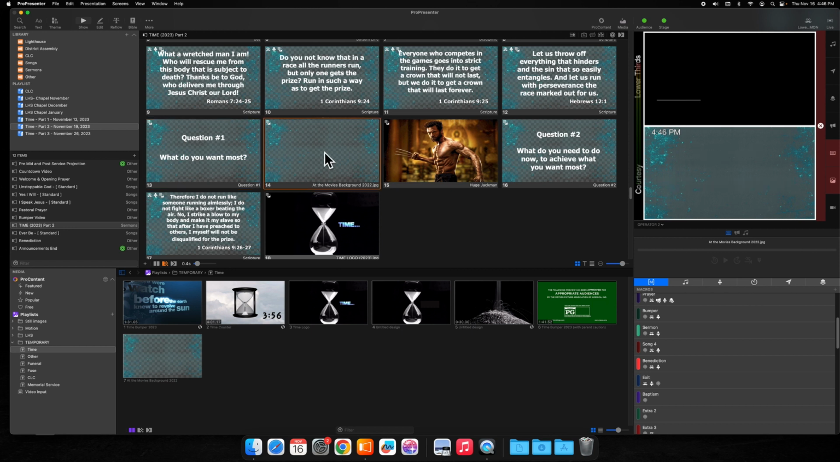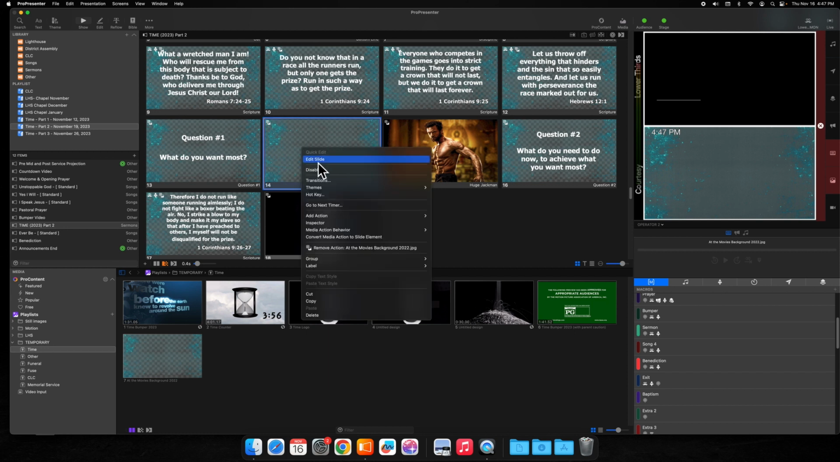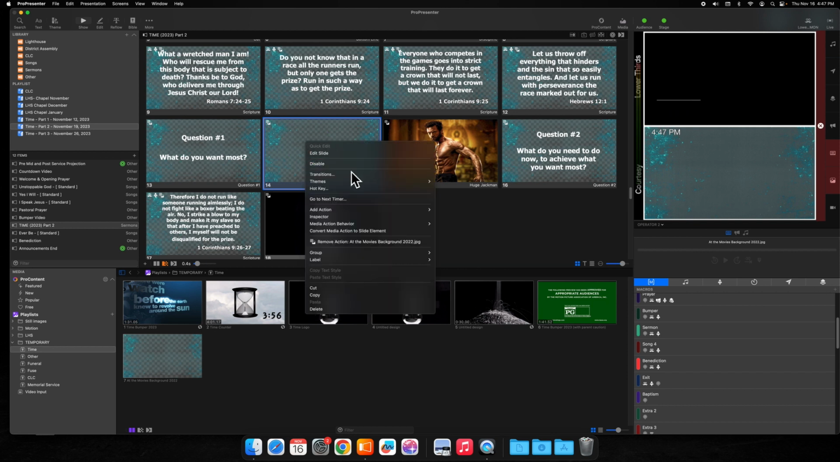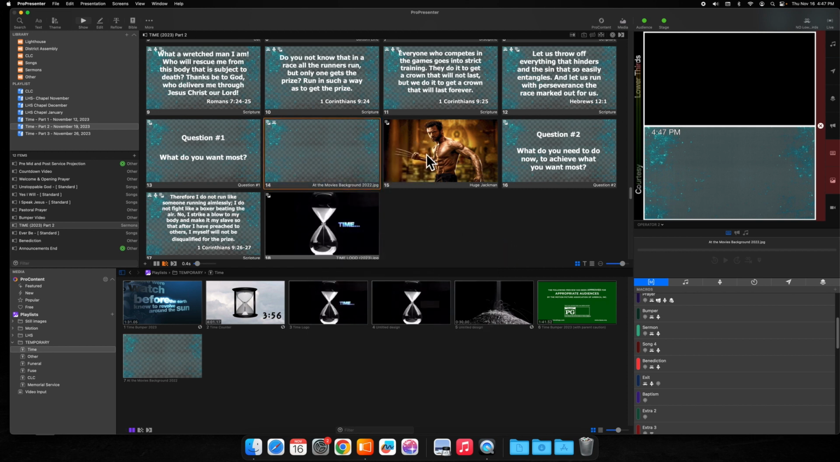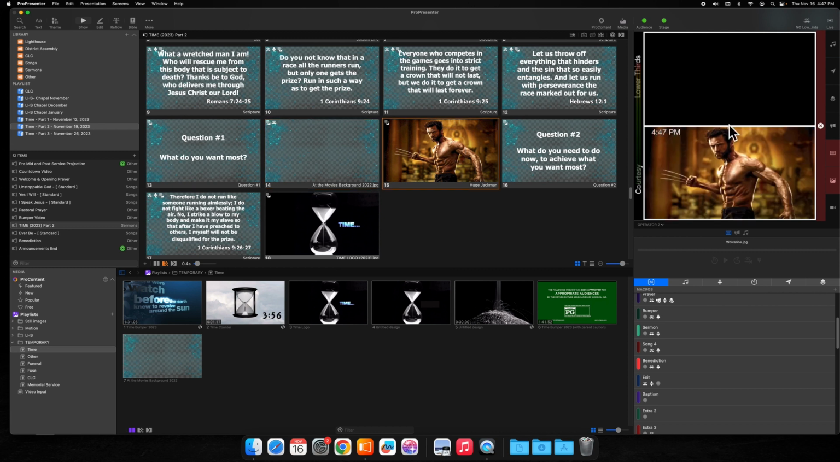The next slide is a blank slide. I'm not sure exactly why that one is in there. I'm sure it will be evident in the manuscript that is provided. But either way, on a blank slide, we don't want that line, and so we're going to right-click on it, go to Add Action, Audience Look, No Lower Thirds, and then that will delete it. Then we got Wolverine here, and there's no line there, and that looks good there, and we keep going.